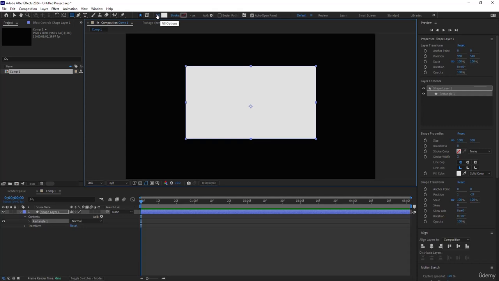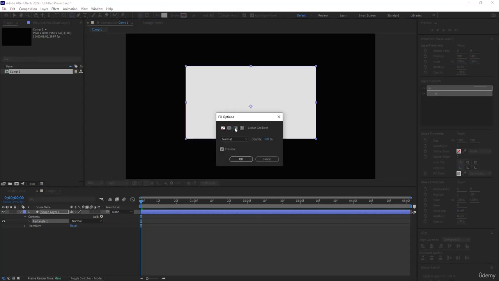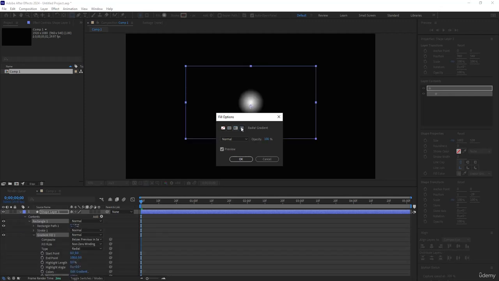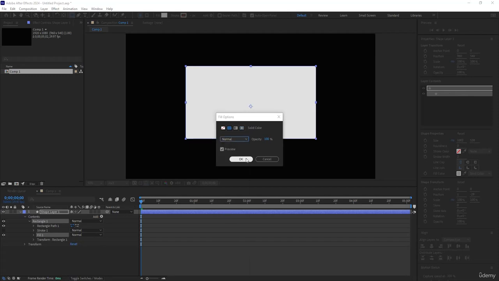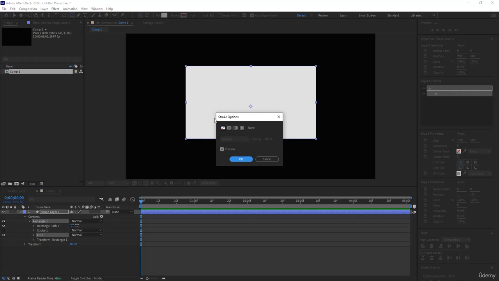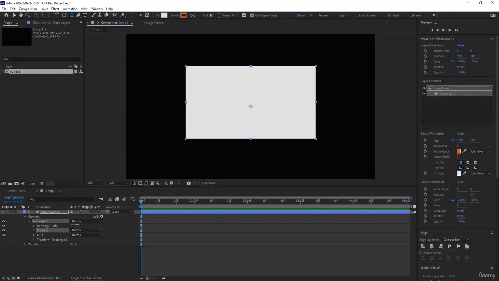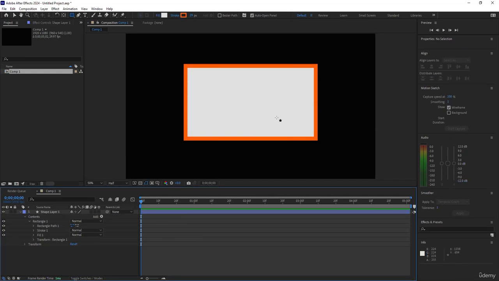If you click on the fill here, you will see you can make the fill empty, you can make it a solid color, you can make it a gradient or a radial gradient. Let's make it a solid color now and then click OK. Now click on stroke. You can do the same thing with the stroke. You can give it a solid color, you can give it a gradient. Let's give it a solid color and change the color of the stroke to orange and then increase the stroke like this. So now you can see we have created a shape layer.